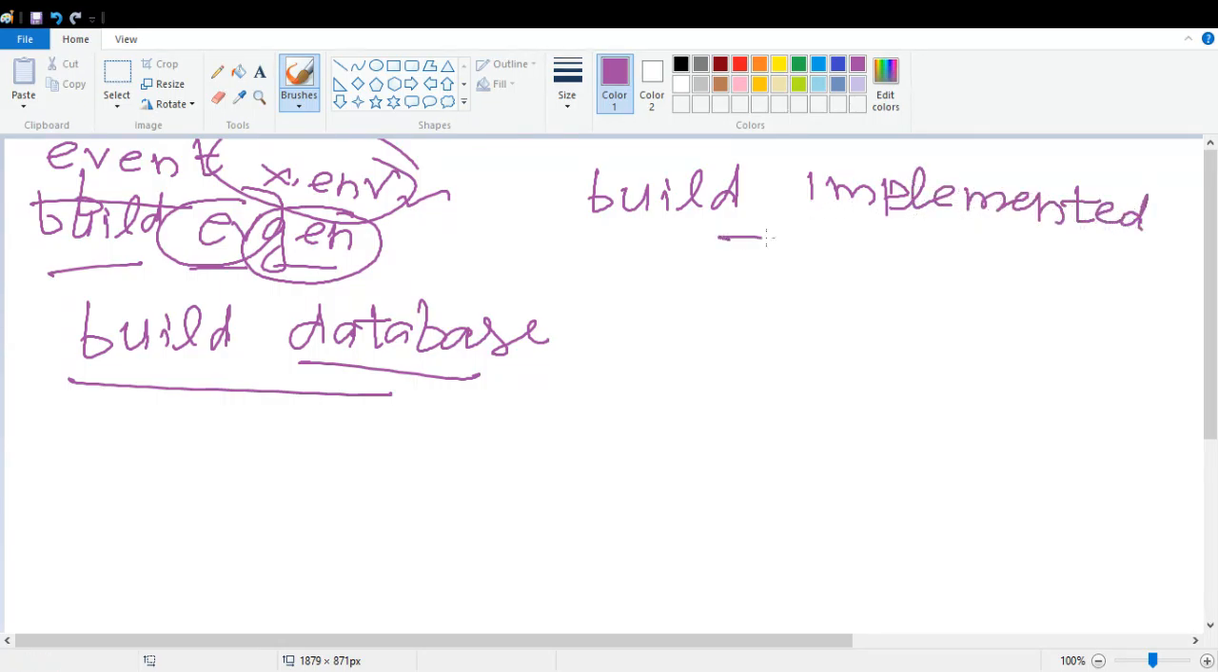So once your build implemented and target is completed, refresh your Eclipse, and then your changes will start reflecting in your source code. So once you are doing build implemented, it will generate implementation.jar file. So that dot class version of your handcrafted Java files will be available in your implementation.jar file.